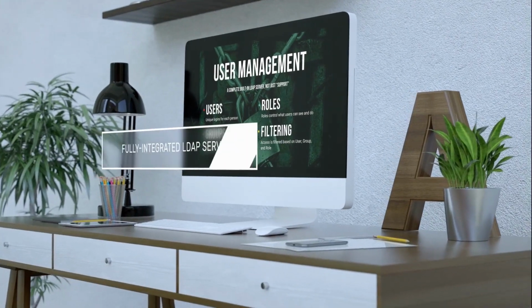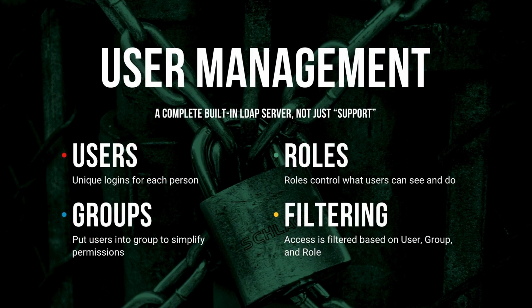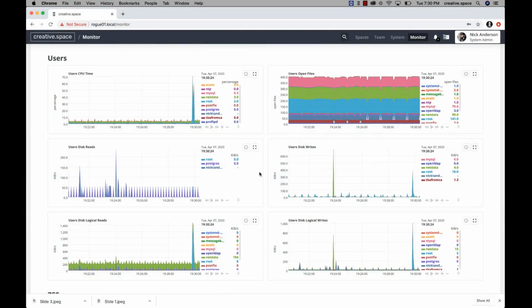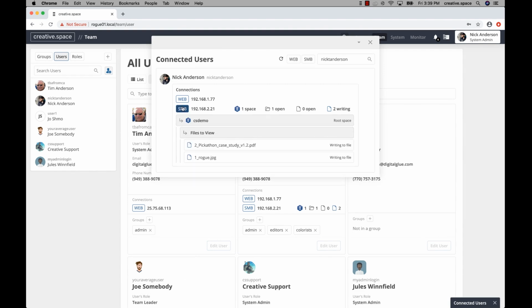A built-in authentication system gives you deep control over access to your spaces, ensuring nobody can see or do anything they aren't supposed to. When each user logs in with their own account, it makes it easier to identify the source of bottlenecks and security breaches.